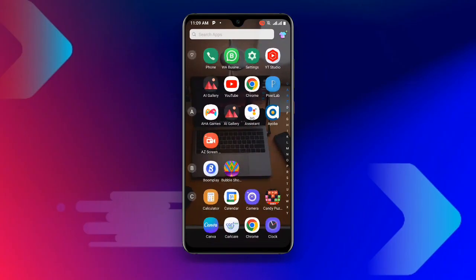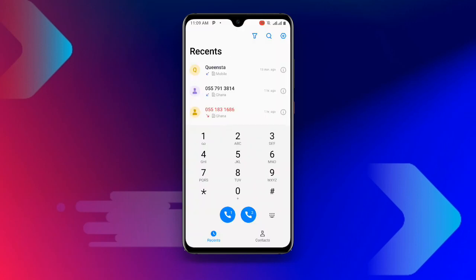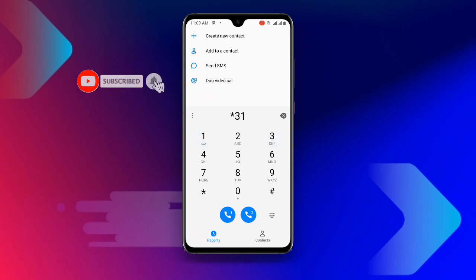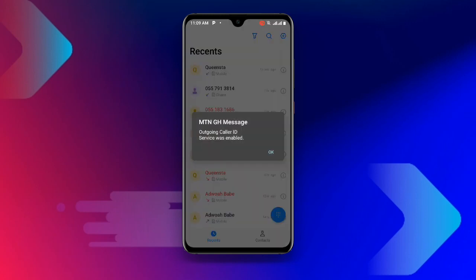In the first place, all you need to do is to open your dialer or your phone. Once you open your dialer, all you need to do is to dial this code *31#. Once you dial this code, you send it, and now you can see outgoing caller ID service was enabled. With this, you can call everyone without showing your outgoing caller ID. This is very simple. With this, you can call everyone without showing your personal contact.